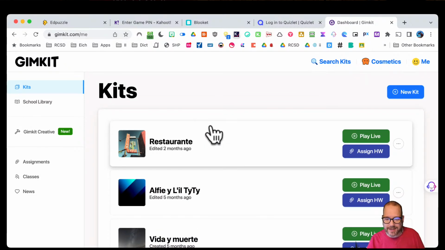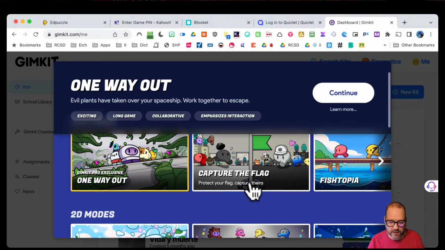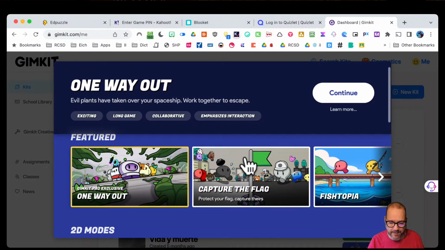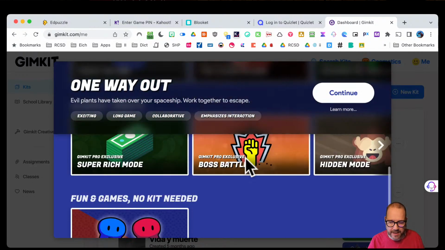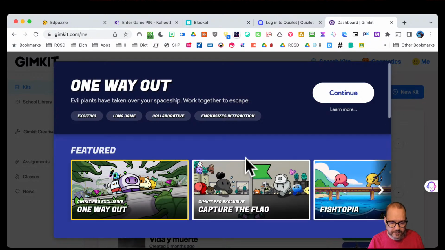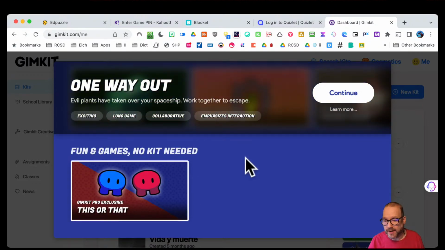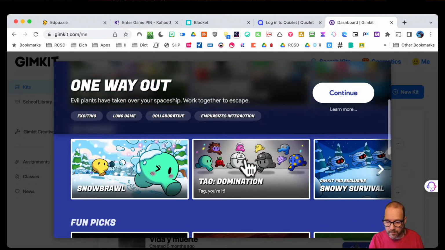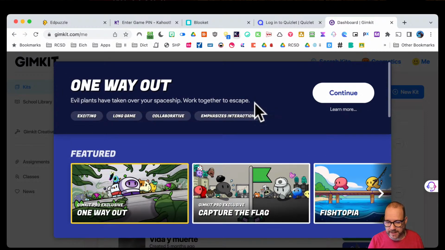What I like about GimKit is there are lots of different games that you can play. I usually ask my kids which game they would prefer to play. I don't care which one they play, but it's just a fun activity that kids really like to do. They get to play on their own devices, their phones, Chromebooks, iPads, anything like that. So they really like playing this one. So that's one activity you can do.